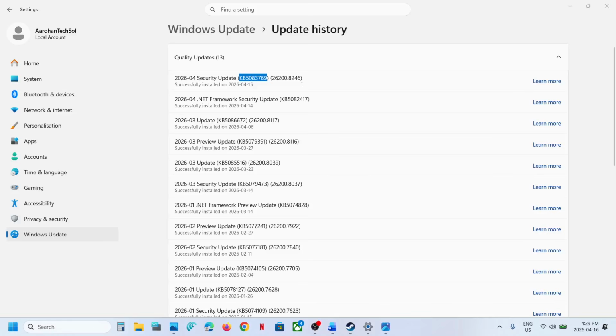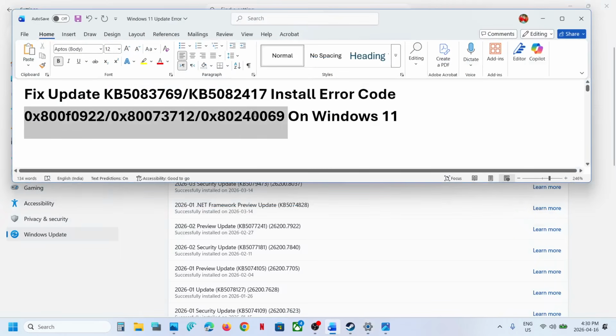Today in this video I'm going to show you how to fix when you are unable to install this update, that is KB5083769, or this update on your Windows 11 computer because of these error codes. So if you are receiving one of these error codes, then please follow the steps shown in this video.